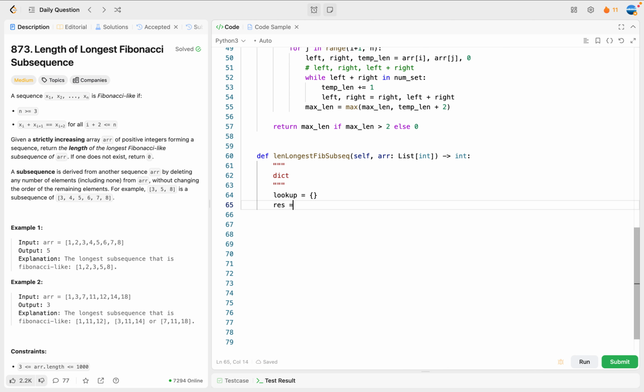So then I get a result. This will be the variable we are going to return its final state. So result equals 0. Now let's say for position, num in enumerate array, and then for the lookup table, let's first initialize it. Lookup.